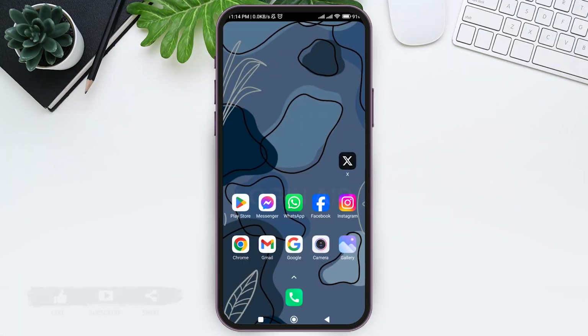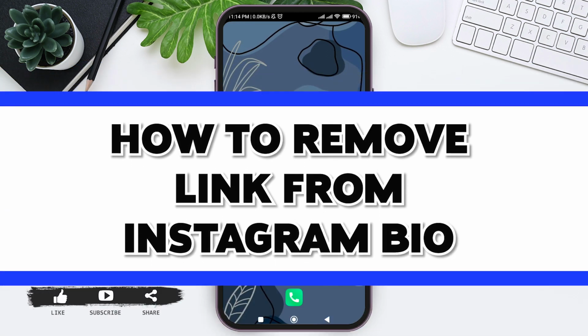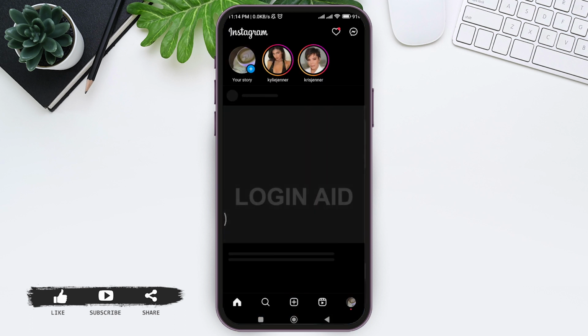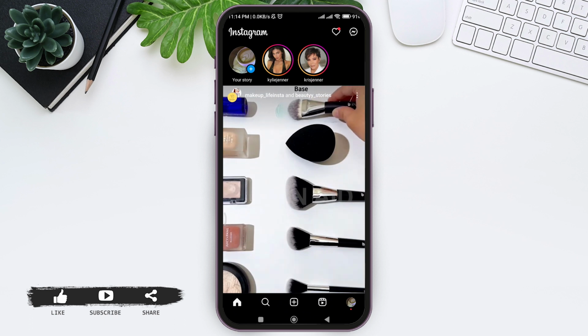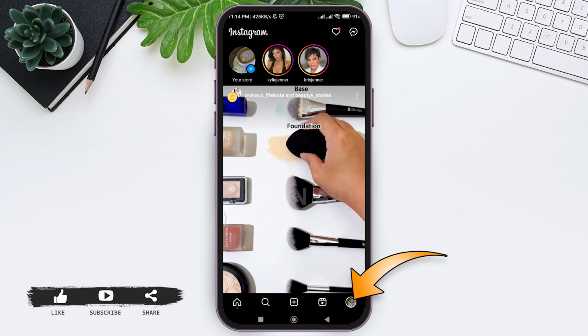Today in this video I am going to show you how to remove link from Instagram bio. To remove link from Instagram bio, first open your Instagram application on your mobile phone. Make sure that you are logged into your Instagram account. Now here you'll be taken to the home page. Now tap on your profile icon at down right corner.